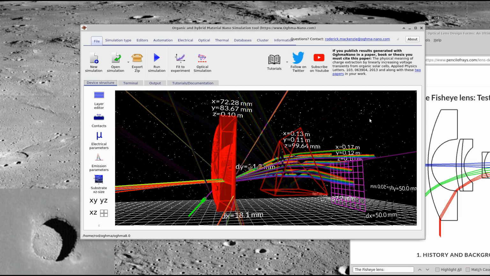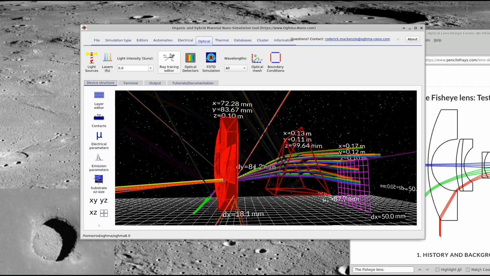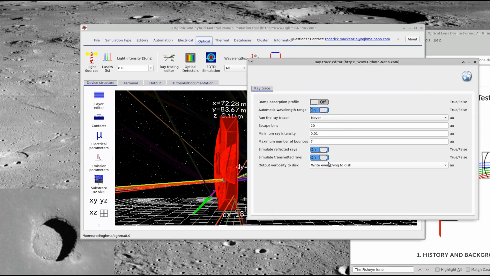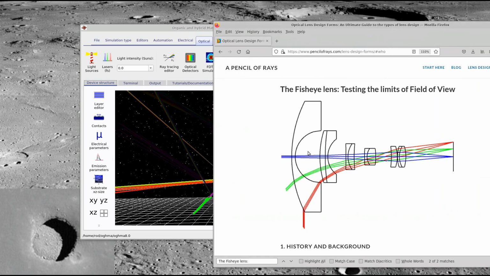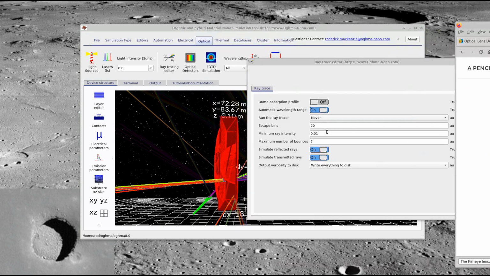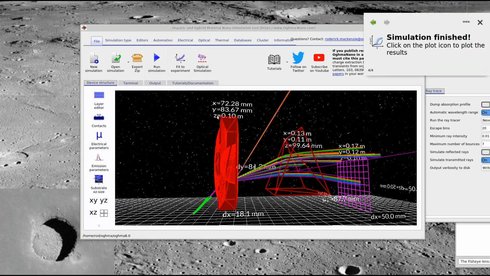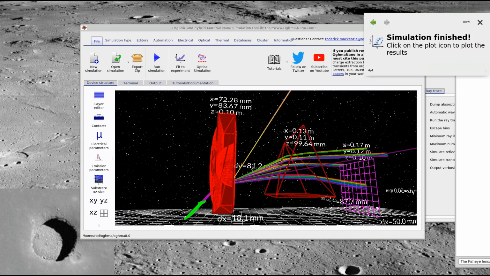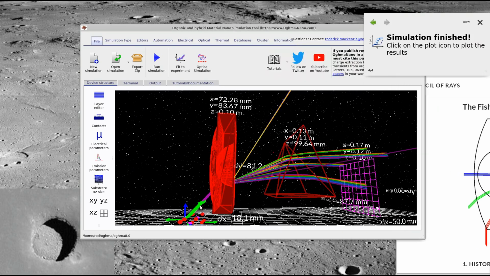Now, what I've got turned on here is slightly confusing, in that I've got reflected rays and transmitted rays turned on. We're not simulating the reflected rays in this system here. So let's just turn off the reflected rays. It'll speed up the computation a bit. So that's actually quite cool. That looks a bit like what's happening here.